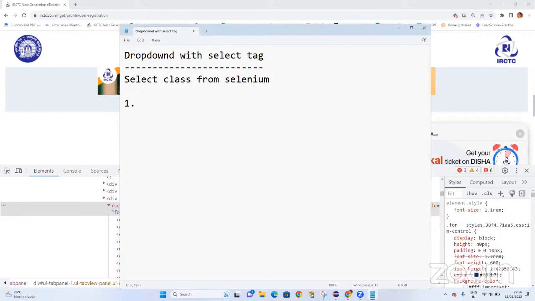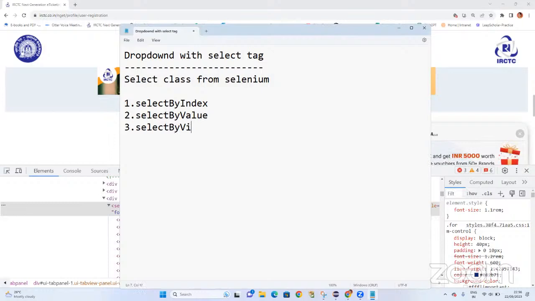Generally, we use three different ways: select by index, select by value, select by visible text. So these are the three different ways we can select the value from the drop down. By using these three, we can select the option which is coming from the drop down. So now how will index work?